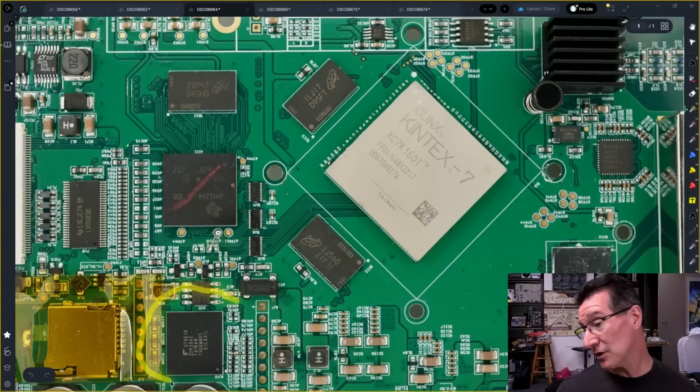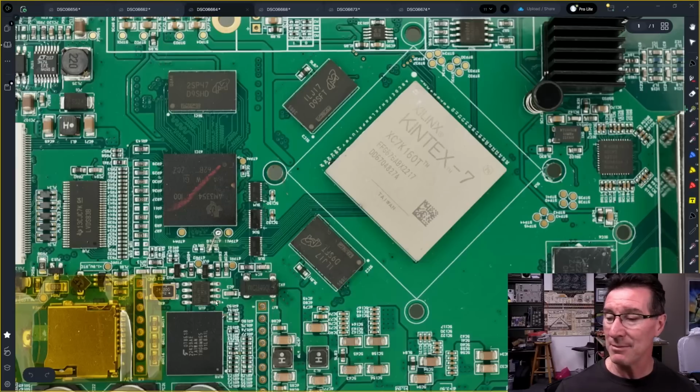And interestingly, I couldn't get any info on this jobby here, OT8618. I assume it's maybe some sort of flash, which is coupled into the processor over here, but yeah.